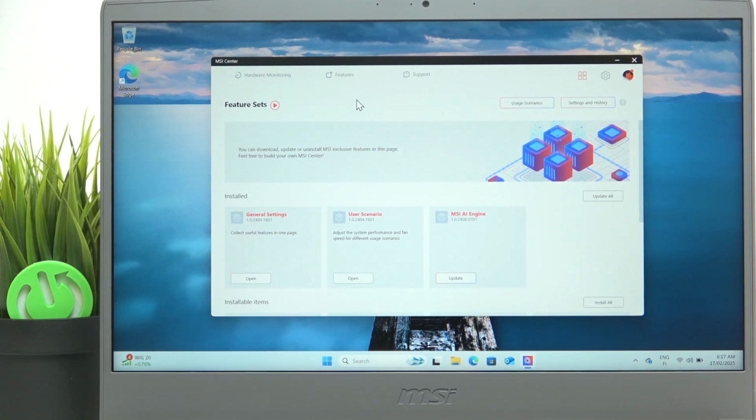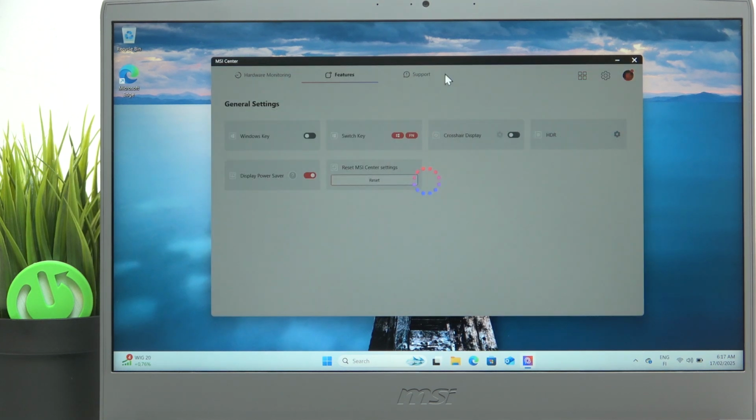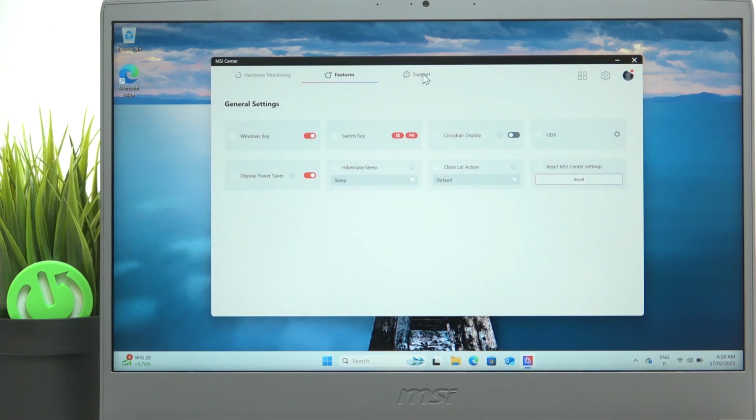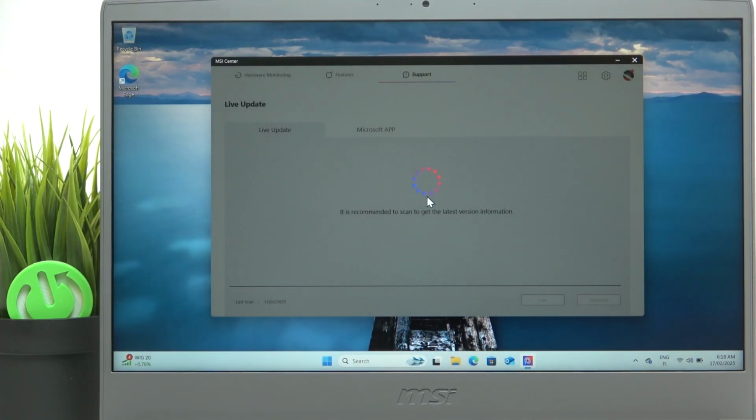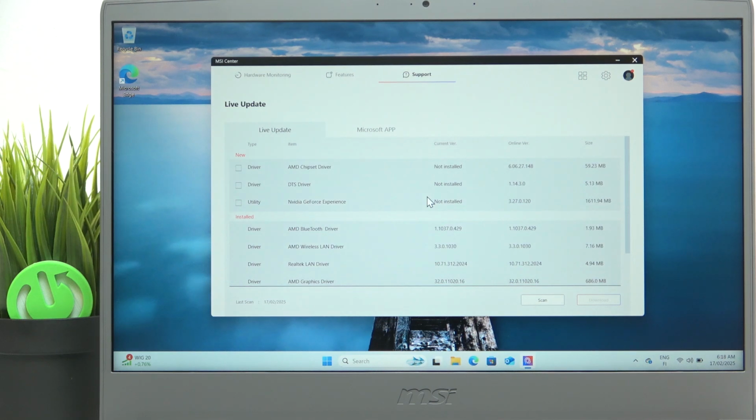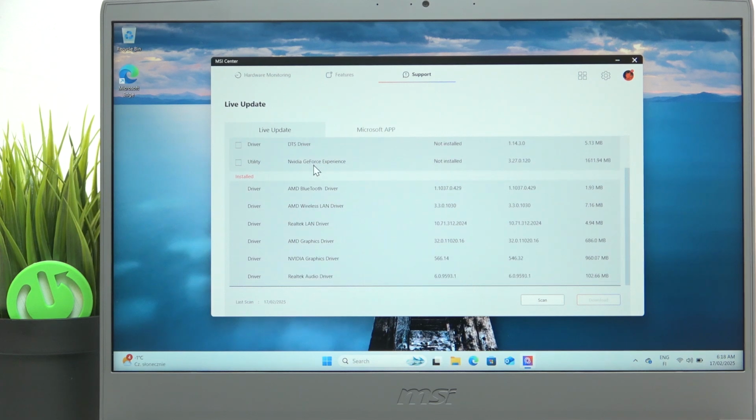Then we can just get to the, I believe it was in the features. Let's see here. Okay, now. Okay, so you need to go to the support, then live update. Then it'll take a moment to scan all your drivers on your laptop. And after that's done, you can just see which drivers are new that you can install.